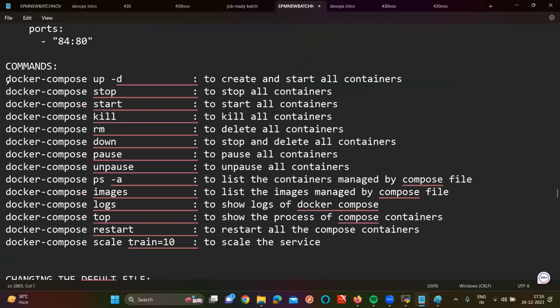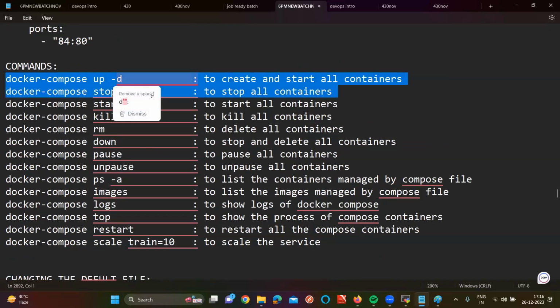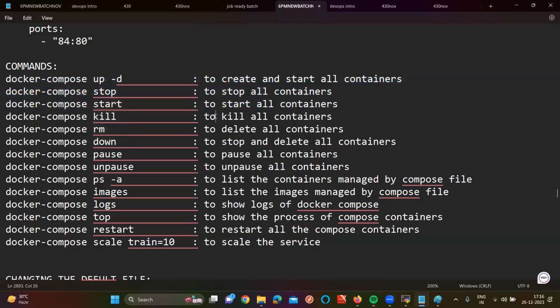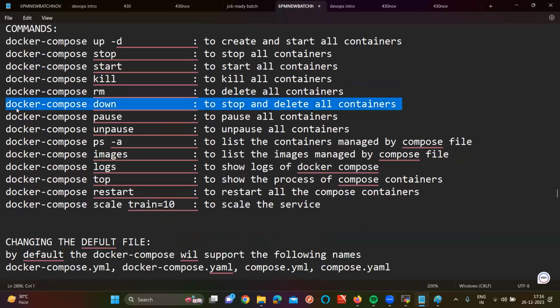To create and start all the containers, the command is docker-compose up. If I want to stop them, you can use stop. If I want to start, I can use the start command. The kill command is to delete immediately, shut down immediately. To remove, I can use docker-compose rm. To stop all the containers, docker-compose stop. And if I want to stop and delete, down. For only stop, you can use stop or kill. But if you want to stop and delete at the same time, you can use docker-compose down.